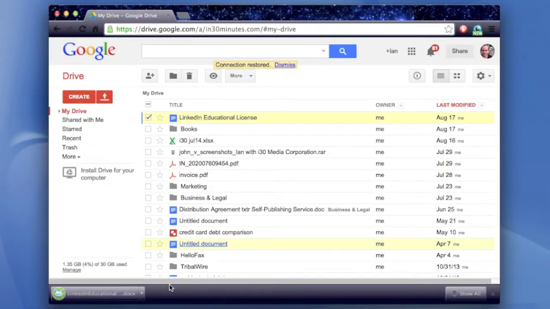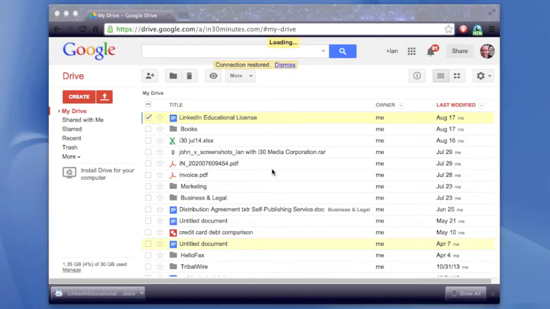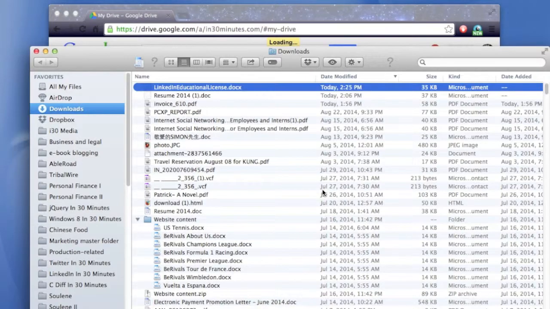Google Docs will work for a little bit. And then here's the document. It's been converted. And then you can show it in your My Documents or in your Finder if you're using a Mac. There it is right there.